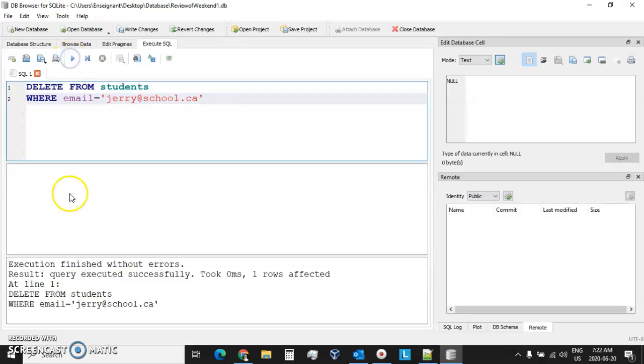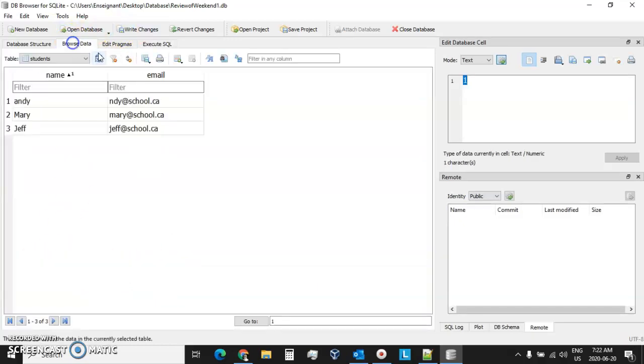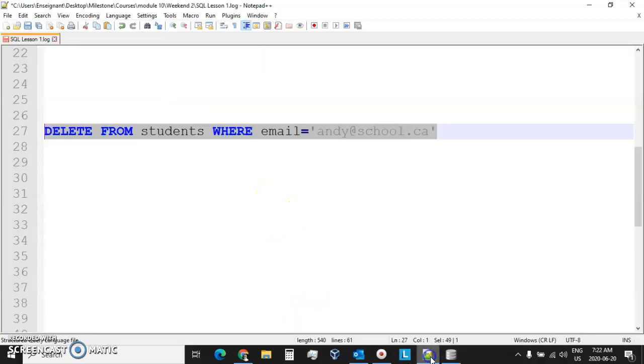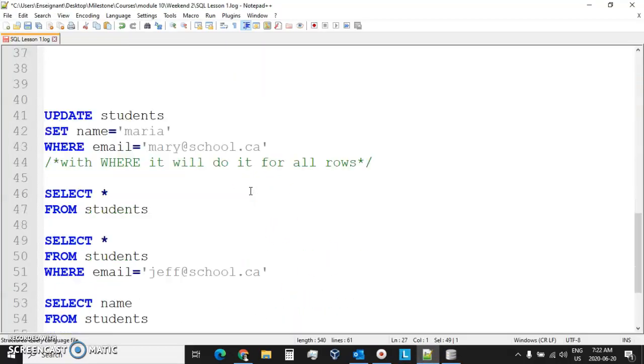So let's execute. Execution finished without errors. Let's click on Browse Data, and there we go. Jerry's record is now gone. Okay, so that is deleting a record.